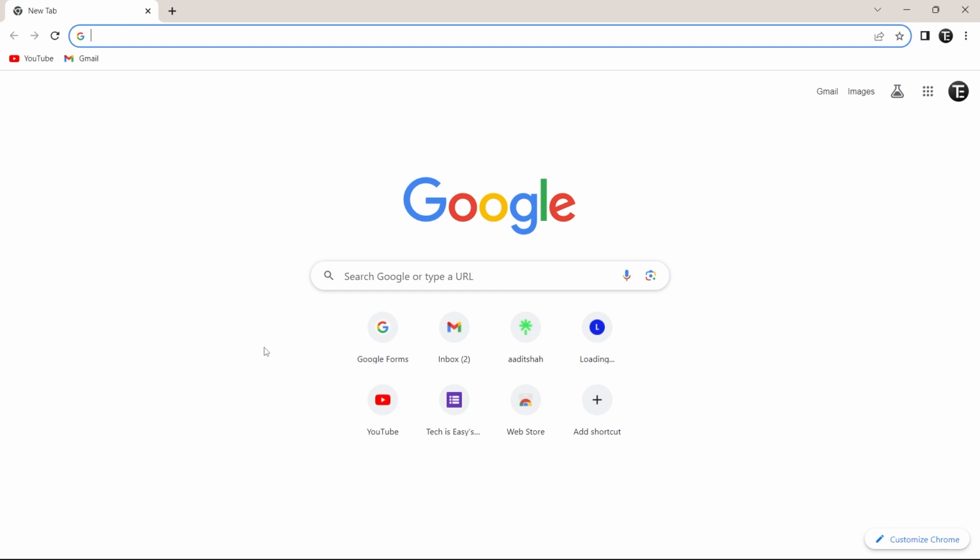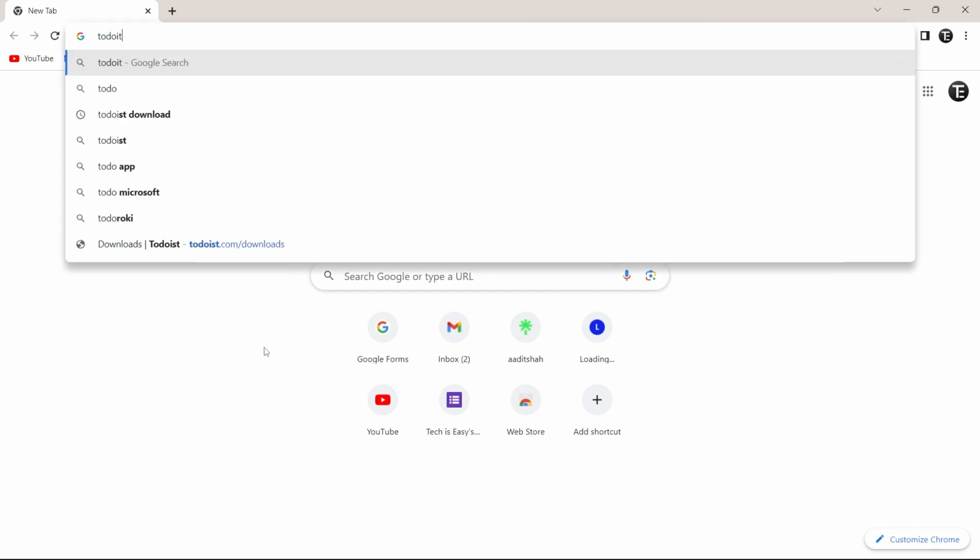So let's get started. I'm going to show you how to use it on your laptop, but you can follow the same steps and download the app on your phone as well. So the first thing we have to do is download Todoist and create an account. First, just go to your browser and search Todoist download.